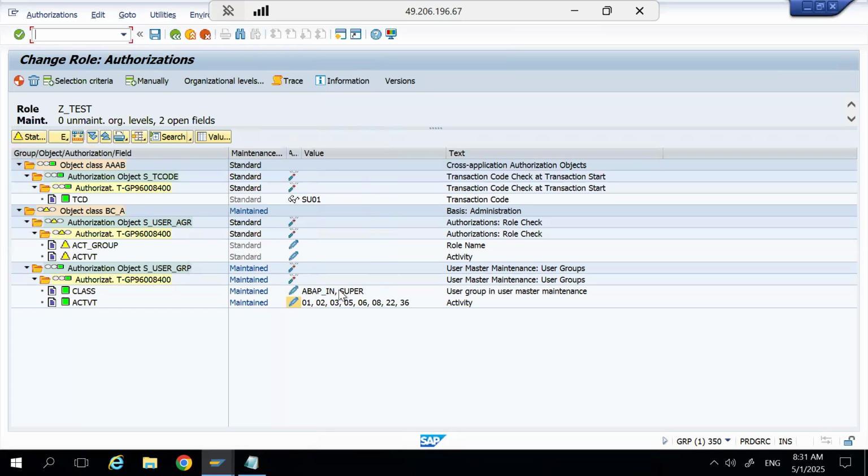Previously we discussed that there is a user group field in the logon data tab. Whatever user group that user has, only if that user group matches with these two user groups, then he can perform these activities. Otherwise, the system will give an authorization error. Correct? So this is the authorization object for that particular case. In the same way, you can fill out the values.